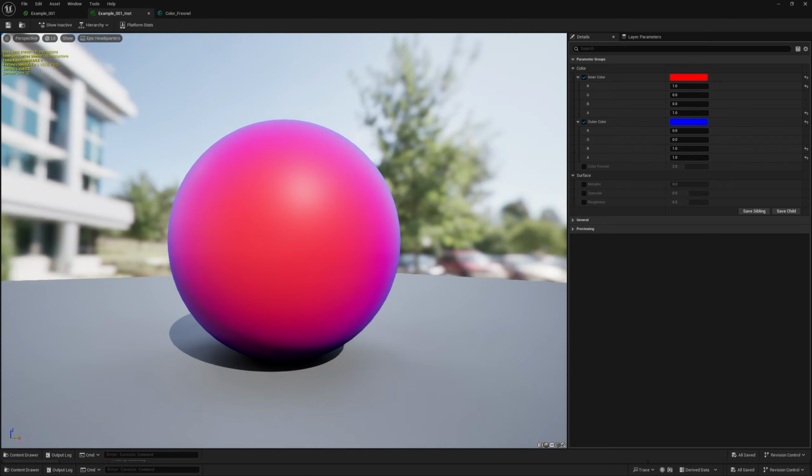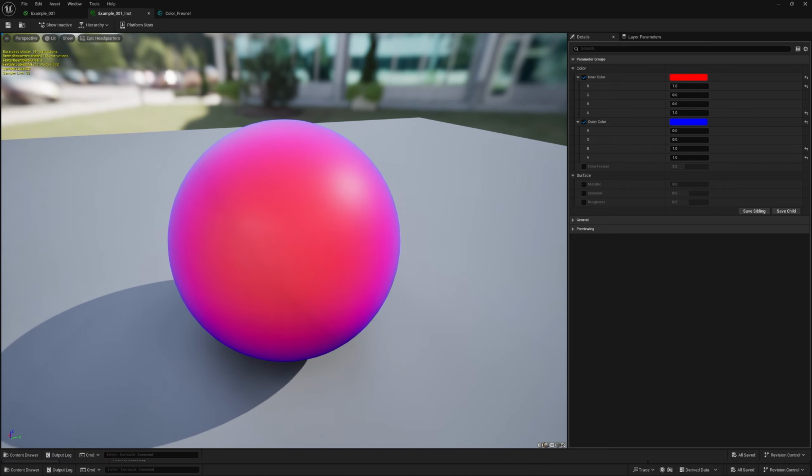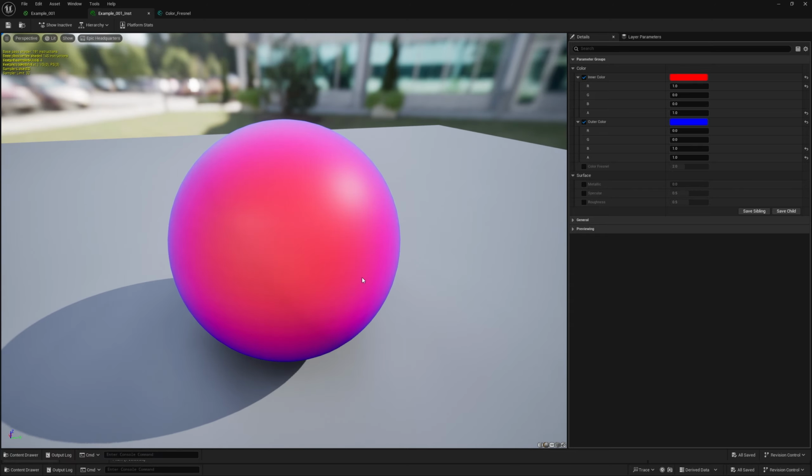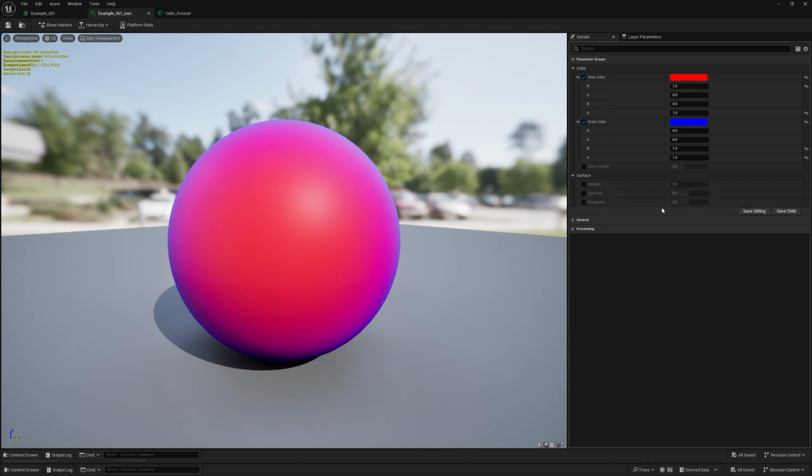So the Fresnel is essentially going to interpolate based on the surface's angle to your view, right? So the surface's angle to the camera. So as you can see, the outer color and inner color are blending based on that. So essentially, the farther away the surface is from the camera, from 0 to like 90 degrees, obviously, the more it's going to blend into the outer color. And then the more straight onto the camera it's facing, it's going to blend into the inner color.